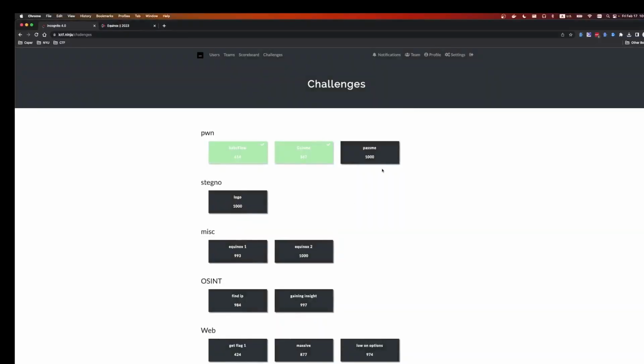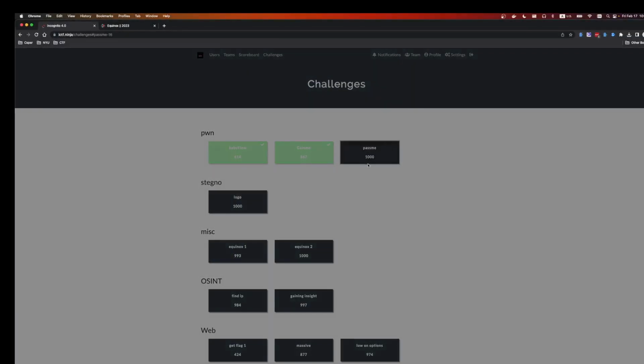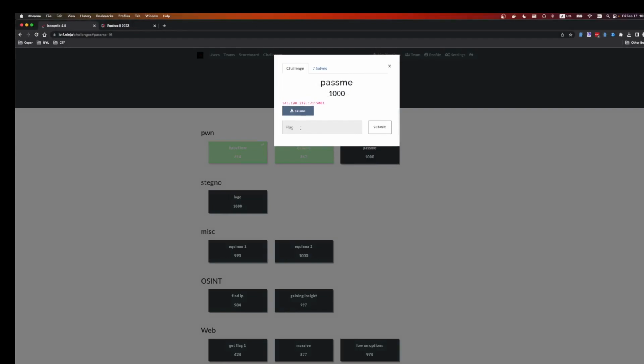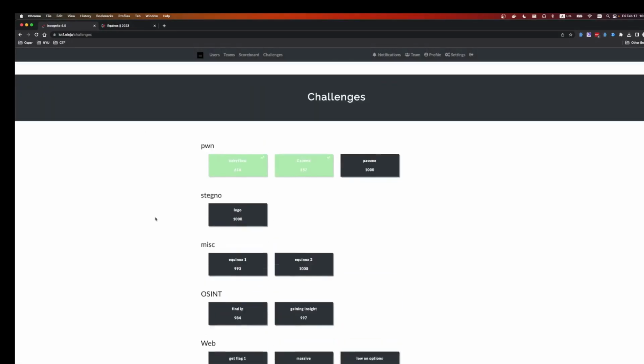Anyways, that is all the challenges I was able to solve. There was one more pwn challenge. I wasn't able to solve it. I am interested in the write-up, but basically it asks for a 32-bit floating point number and it compares it against a 64-bit floating point number. Very interested to see the write-up. I wasn't able to solve it, but yeah, that was it.